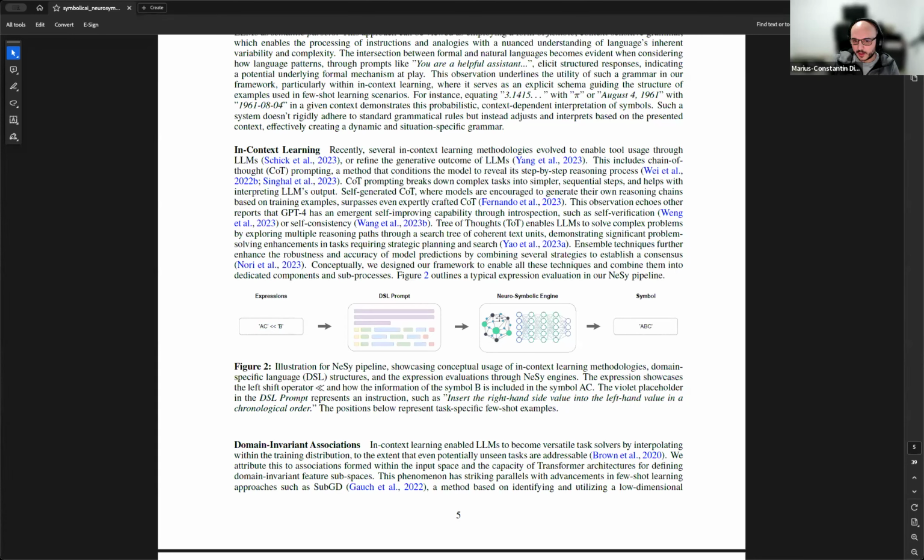And then you would throw this to a neurosymbolic engine, which is mainly an LLM at this time being. And then you get your next symbol out of it, which is the most logical interpretation, ABC concatenated, like B is shifted into AC, giving ABC in alphanumerical order. All right, so this is the main idea.